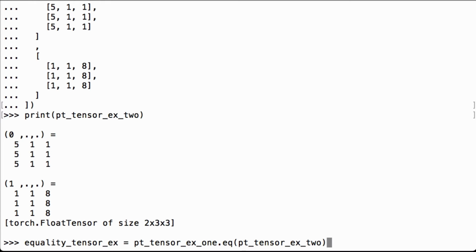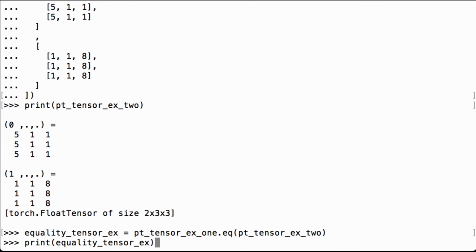Now let's do the element-wise equality comparison between the pt_tensor_x_1 and pt_tensor_x_2 Python variables using the PyTorch EQ operation. Then we're going to set the result equal to the Python variable equality_tensor_x. Let's print the equality_tensor_x Python variable to see what we have.